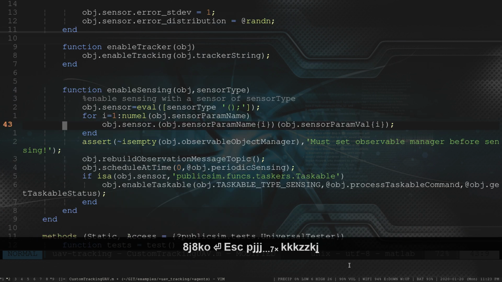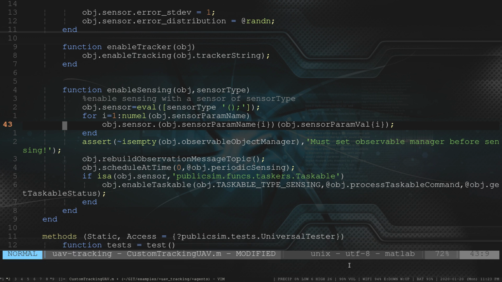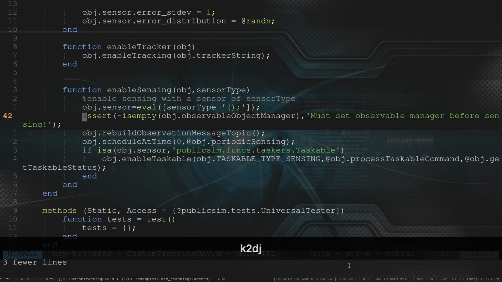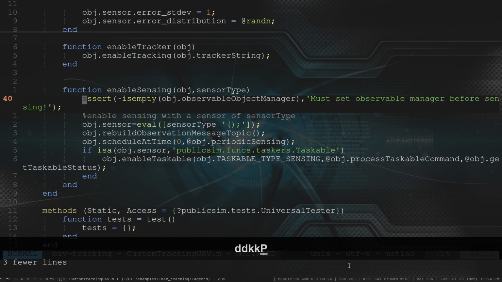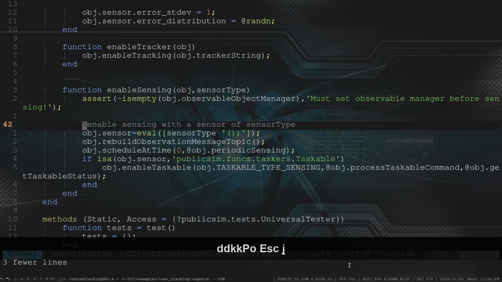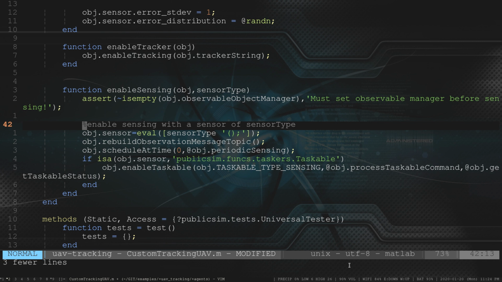So I know that I'm not going to mess with these sensor param names, so I can get rid of that. Assert, we must have an observable manager. So I think that's a good thing to have done first, actually. I don't know why that's being done there. So we need something that tracks where the things are in this scenario that we actually want to generate measurements for. Okay, so now we're going to enable sensing with this type.